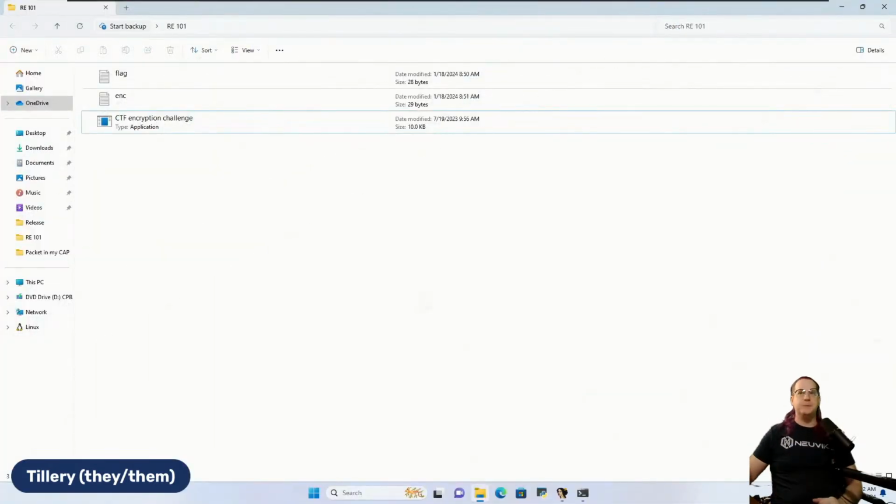My virtual machine has a folder open that has the original flag that was used to create the thing we're decoding, and an encryption challenge that we're going to be dealing with. And that's why we called this instance Decoding Dilemma. We have an encoded file of some kind, and we want to get the flag back out of this.